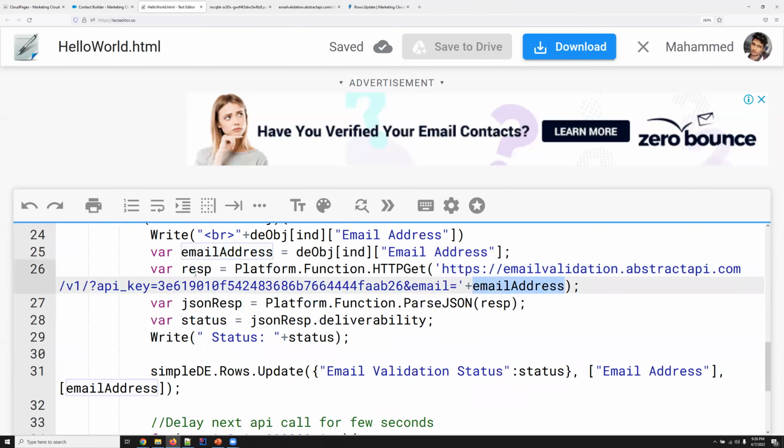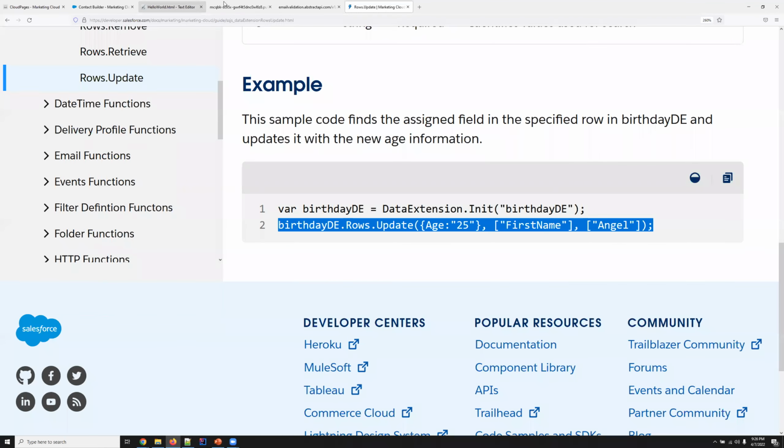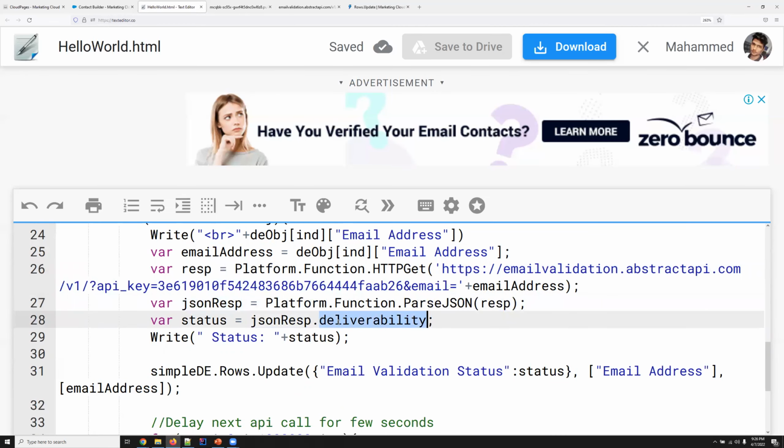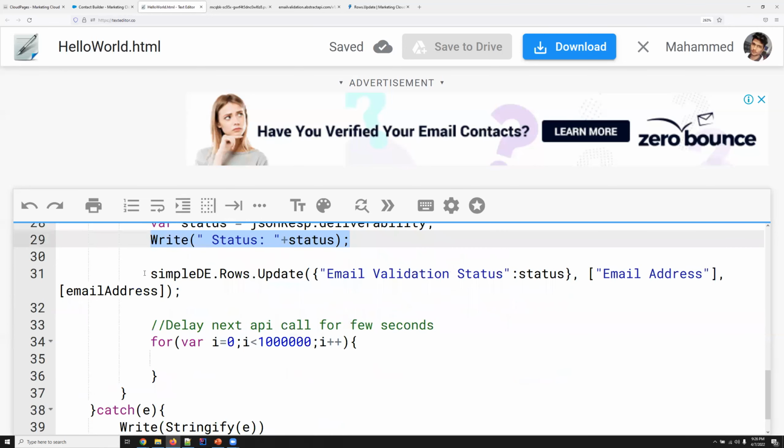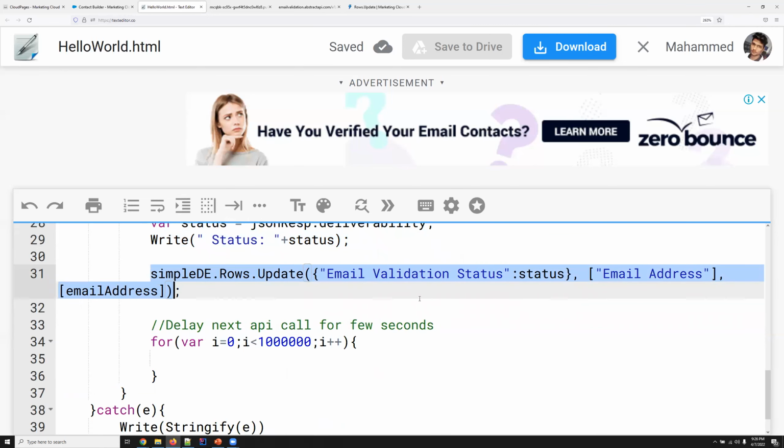And then using the response, I just convert this response, which is in string type, into a JSON type. And then I can finally read the deliverability status. Okay, I have closed that one. So the deliverability, which is going to be deliverable or undeliverable, I store into a status variable. Then I print that status variable, and then I update that status variable in our data extension.